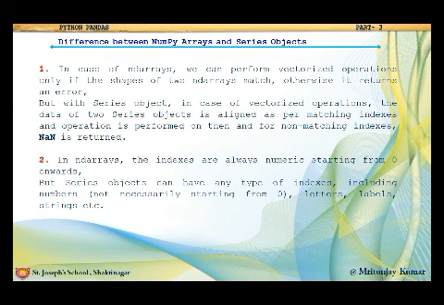Now we will see the difference between NumPy arrays and the series object. In the case of ND arrays or NumPy arrays, we can perform vectorized operations only if the shapes of the two ND arrays match, otherwise it returns an error. But with the series object, in the case of a vectorized operation, the data of the two series objects is aligned as per the matching index and the operation is performed, as we have seen in the previous example. And for the non-matching indexes, NaN, that is, not a number, is returned.